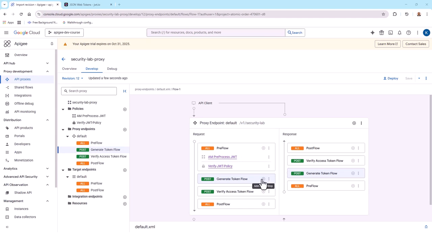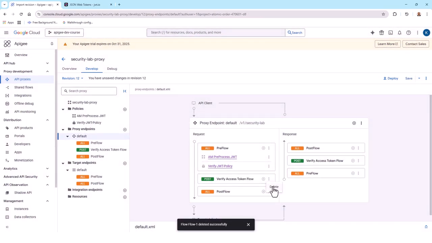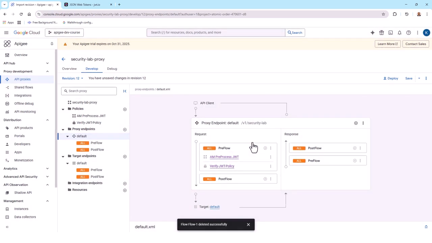Now before testing, I find in our revision, which is already deployed, that the generate token flow and verify access token flow steps are still there. So let us delete them. Delete, delete, delete. Okay, they are no longer there. Now we are ready for the testing.